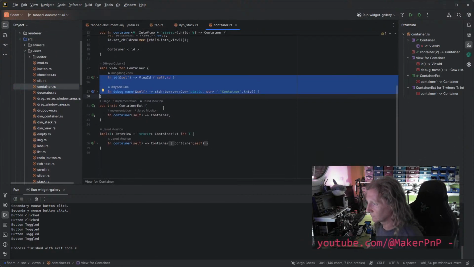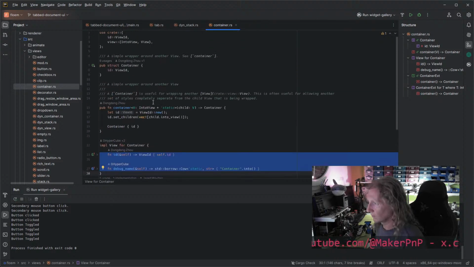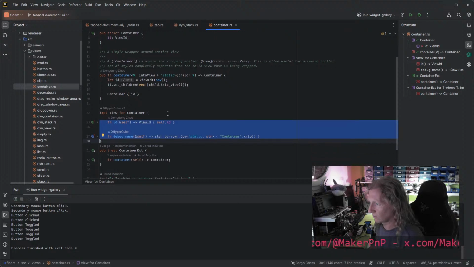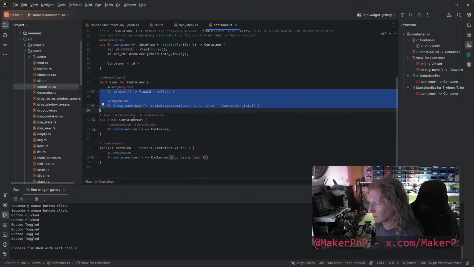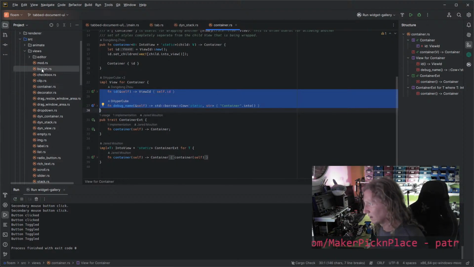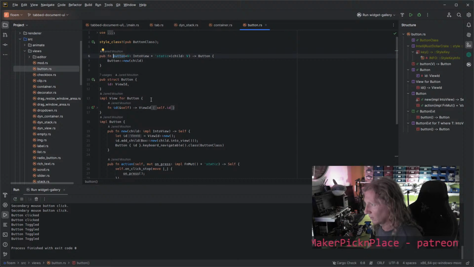Container. Wraps around another view. I mean, yeah, it doesn't really do anything. It's just a wrapper, so it's not very interesting, that one. Let's have a look at button, perhaps. So how do you make a button?